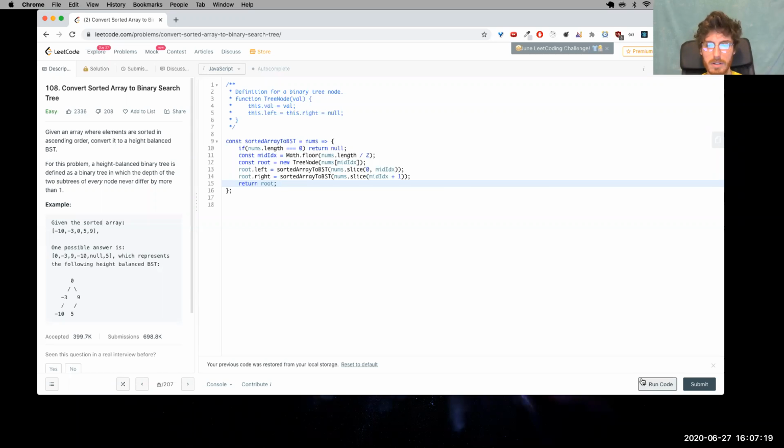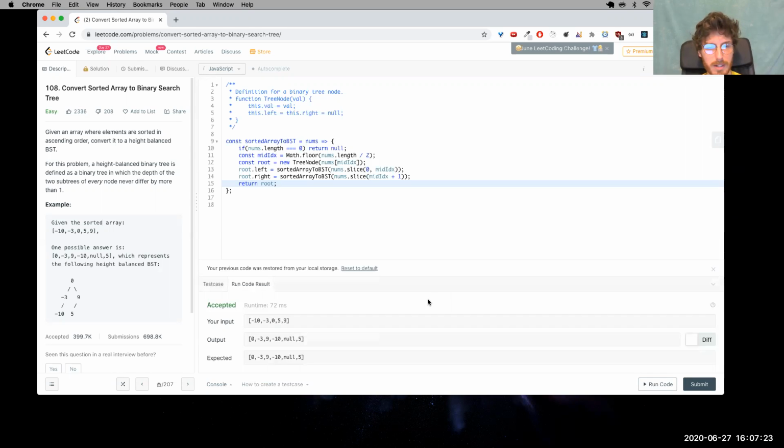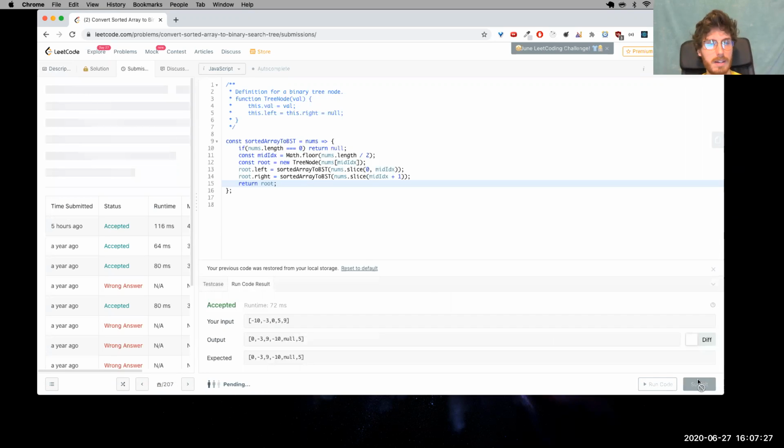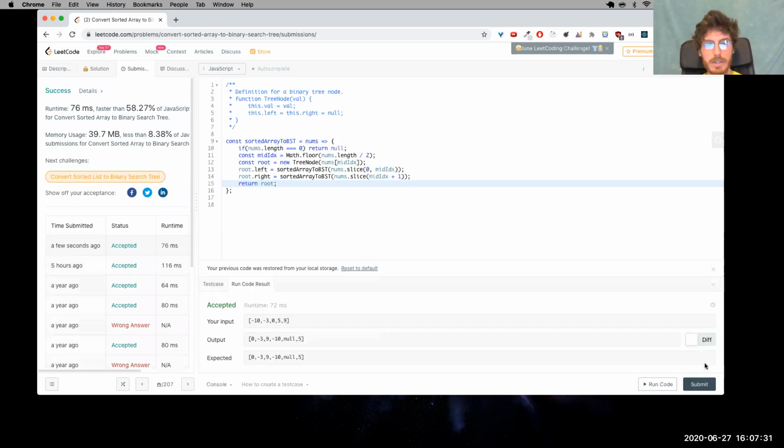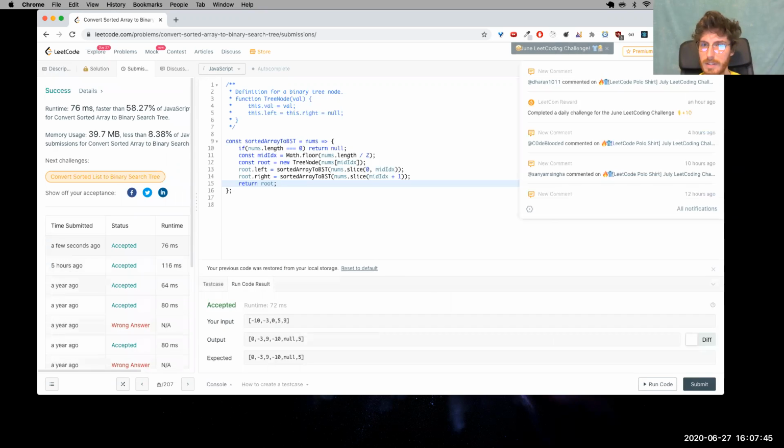And so we can run, check to see if this works, what kind of bugs. Looks like that answer is accepted. Let's go ahead and submit. And we see that this also works. Any questions on this one? Looks like I have a notification.